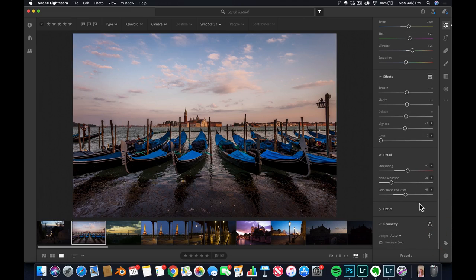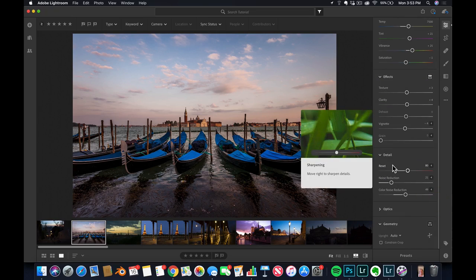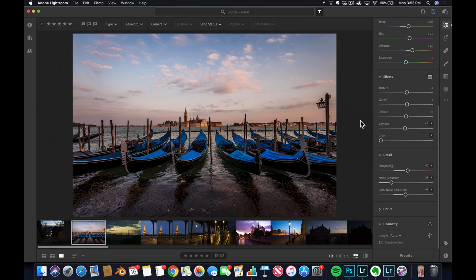So that's for now. And this is just a really basic, quick overview of the settings. We're going to do many projects together so you can see with different photos what these sliders do.